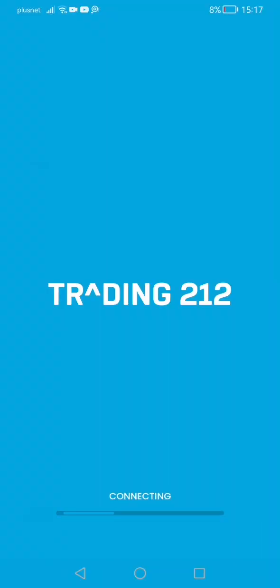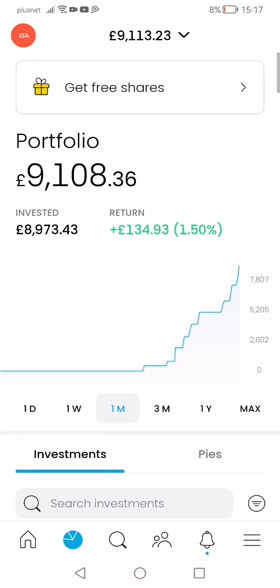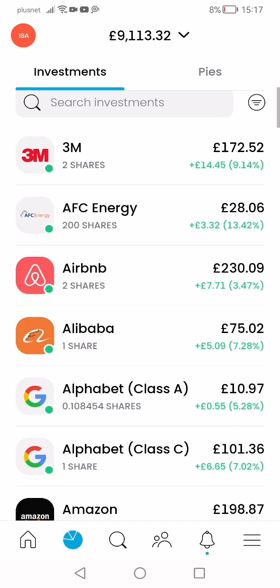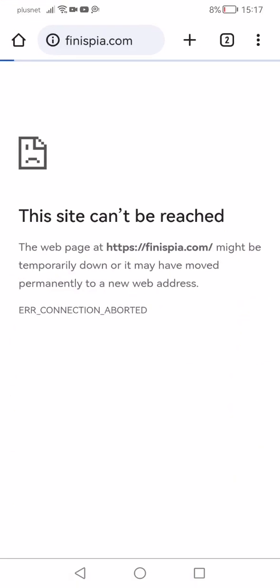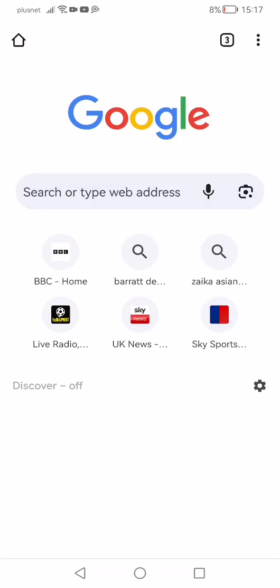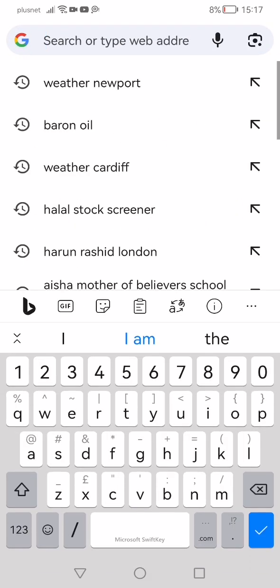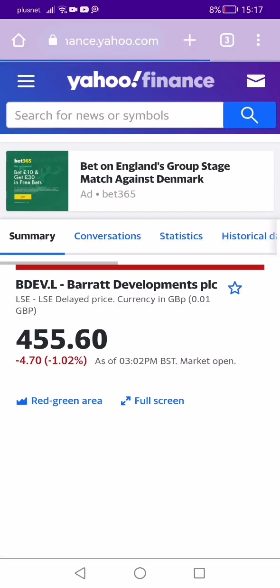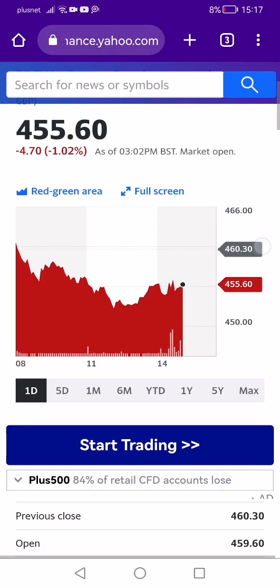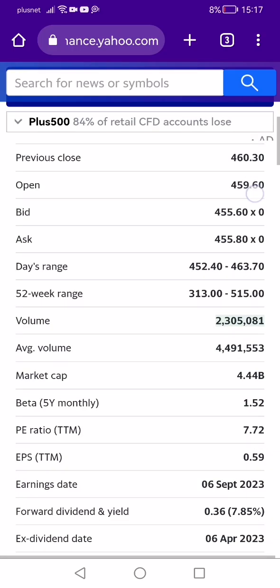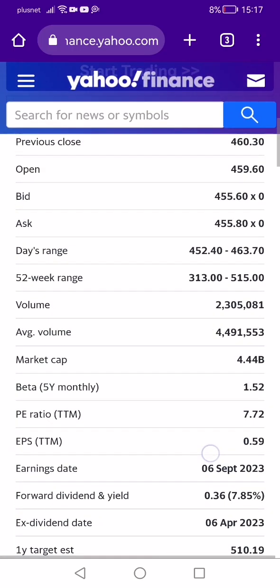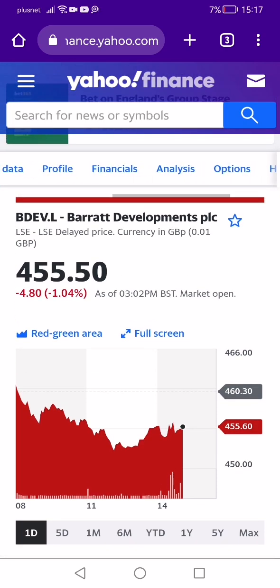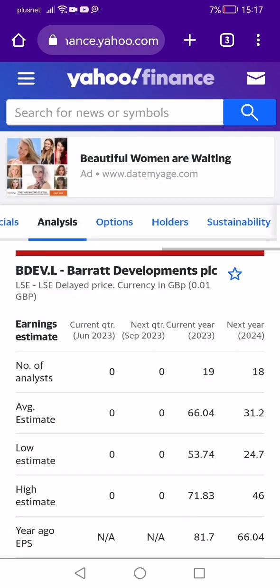Okay, so then once you've done that, you download the app. Okay, this is the app. Once you've done that, you can do other checks, for example, using Yahoo. So for example, you can do checks on Barratt Homes. And then this is what it looks like. I'll explain all this in another video. This is a good tool I use.